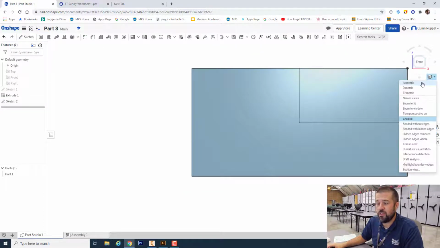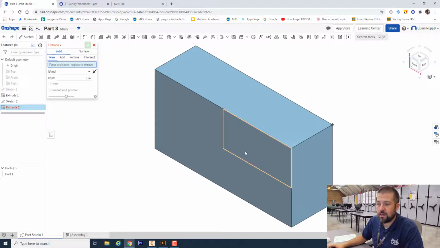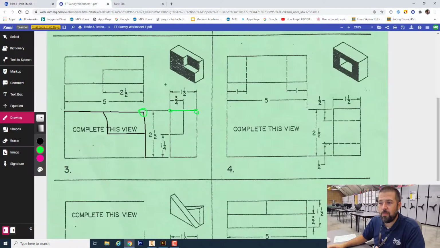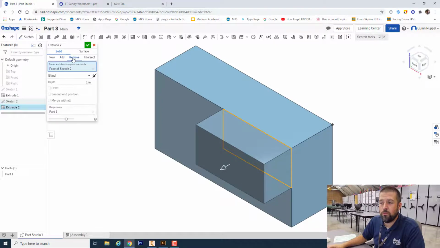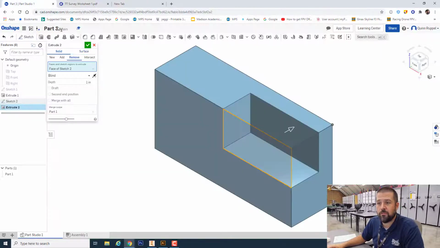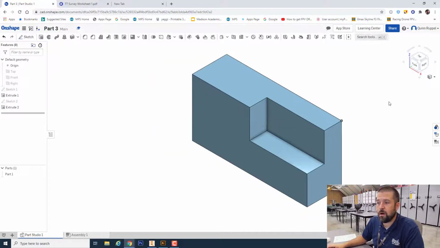Again, I switch to my isometric view. I can see my box is there. I'm going to click extrude again. Click on that box I just created. But this is adding material. If I look at my part, it gets cut out. So I'm going to switch it to remove. And my removal is 3/4 or 0.75. Hit my green check. And there's my part number three.